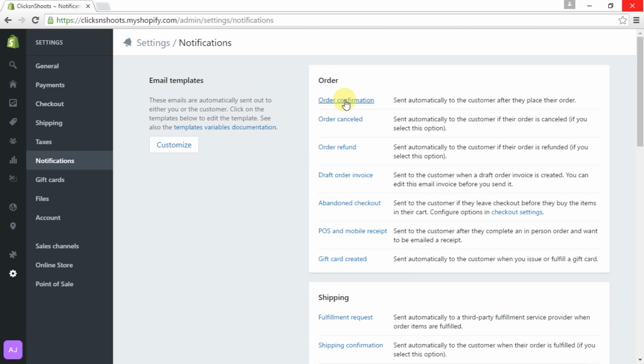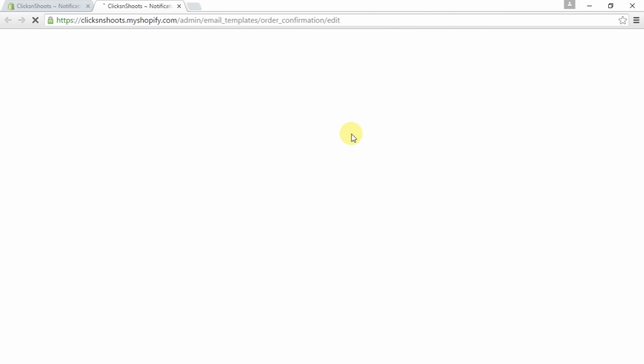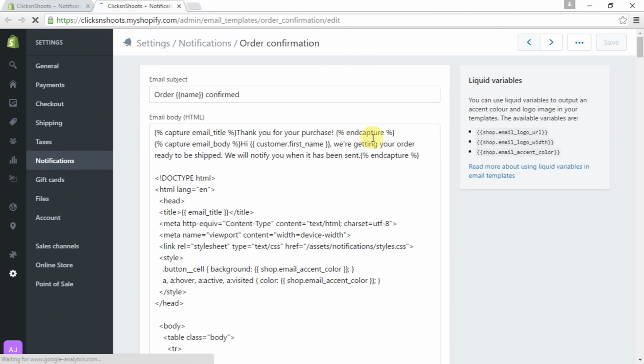So if you look at the order section, it talks about order confirmation. Now in order confirmation, what is the email that's going to be sent out to that customer? Then it has all these other options as order canceled, order refund, draft order invoices, etc. If we want to customize, we go ahead and click the order confirmation link, right? And it's going to show us an HTML of the email, okay? Again, very similar to the one we saw before.